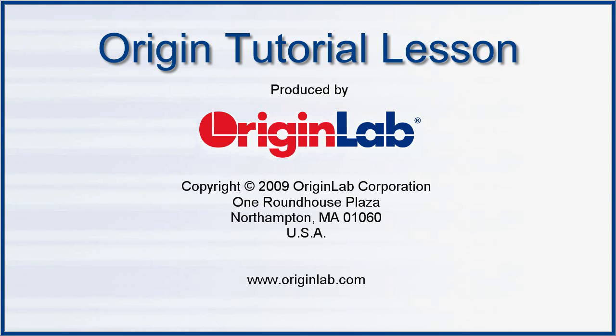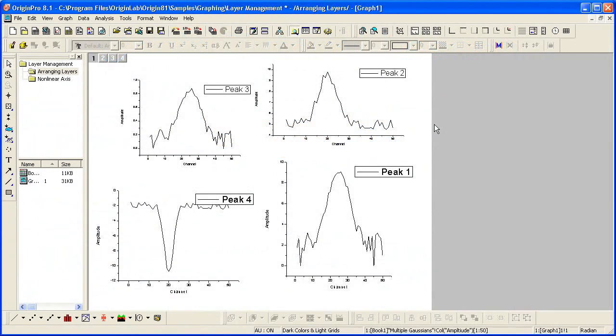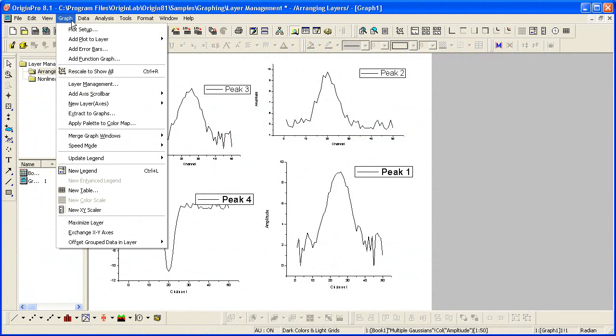In part 3 of the Merging and Arranging Graphs tutorial, I'll show you how to use the Layer Management tool to link and position layers. To open this tool for this graph, I select Graph, Layer Management.